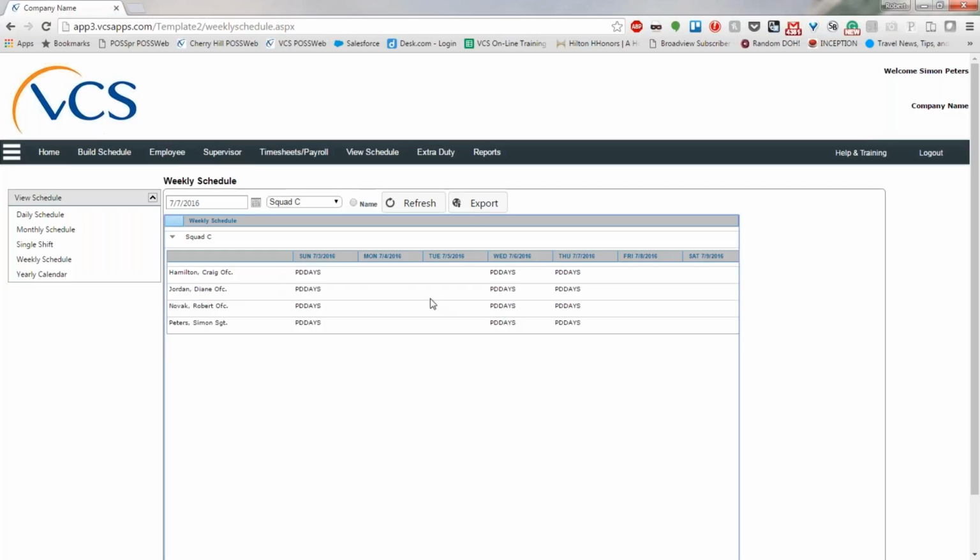And to the right, I can see for the week what people are working, when they're off, and when they are working, what shift they are working. This view here will start to populate with our time off entries as they begin to be added into the system.